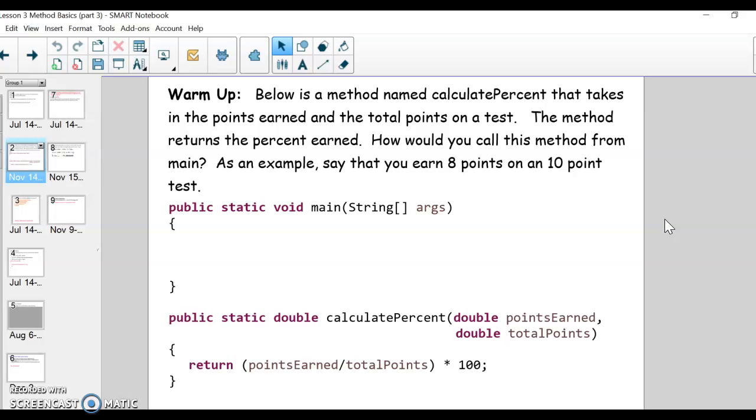So this one's going to calculate the percentage based on how many points you earned and the total points on the test. So you can see the heading down here. It returns a double, takes in two doubles, and just divides the points you earn by the total points and times it by 100 to make it into a percent. And so you have to figure out how would you use this, right? If this is already coded up for you, how would you use it in main? So pause the video and give it a shot.